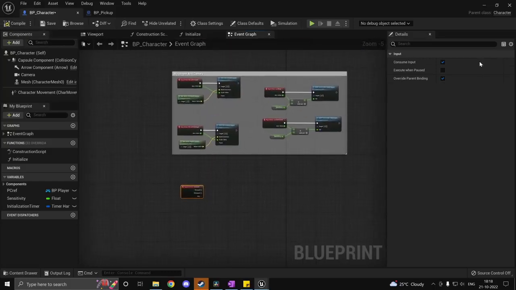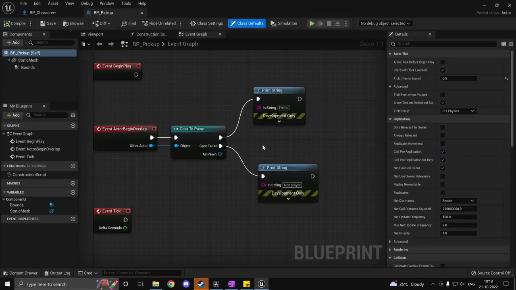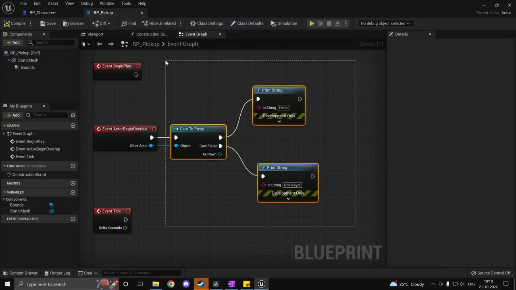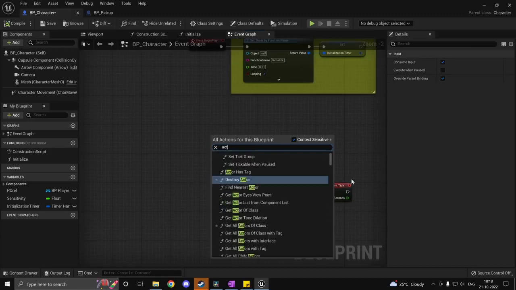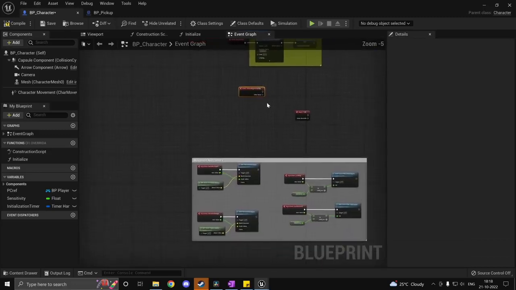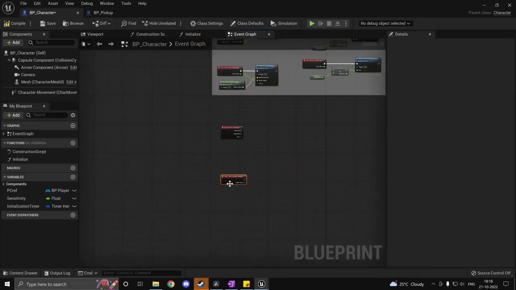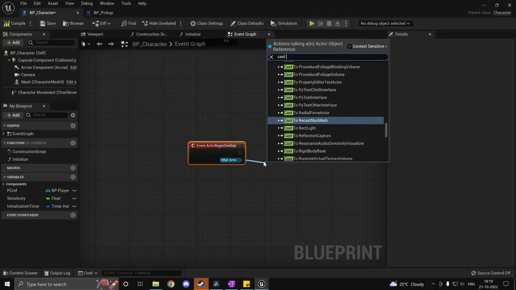Now how are we going to actually set this up? So first things first, remember we had our actor begin overlap. Instead of doing it here, it's always advisable we do it from the character. So do your actor begin overlap here. Once you call the actor begin overlap, over here for the other actor, instead of casting to a character, since we are the character ourselves here, because we are inside the character class right now, we can cast to the pickup instead.